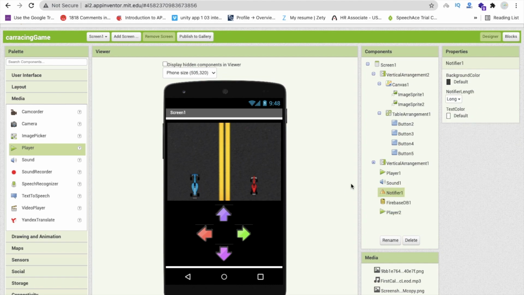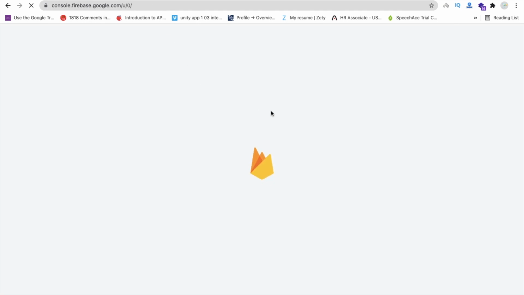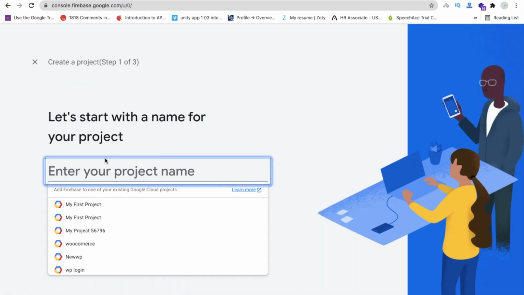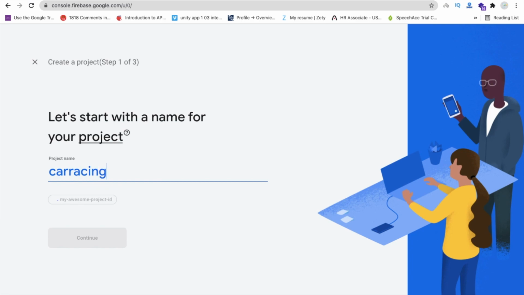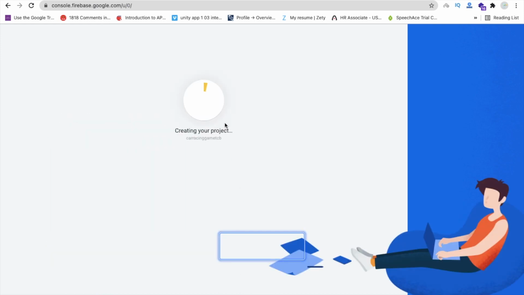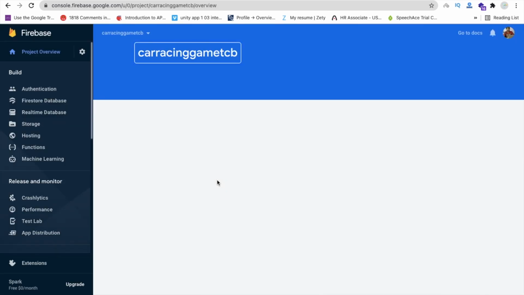Now we have to code. First we will create the database. So let me just search here console.firebase.google.com, open this, and we need to create one project here. So click on add project, and we need to type your project name, suppose car racing game PCB, and click on continue, then continue. Create your project. After finishing this project, click on continue, and we need to create the realtime database.